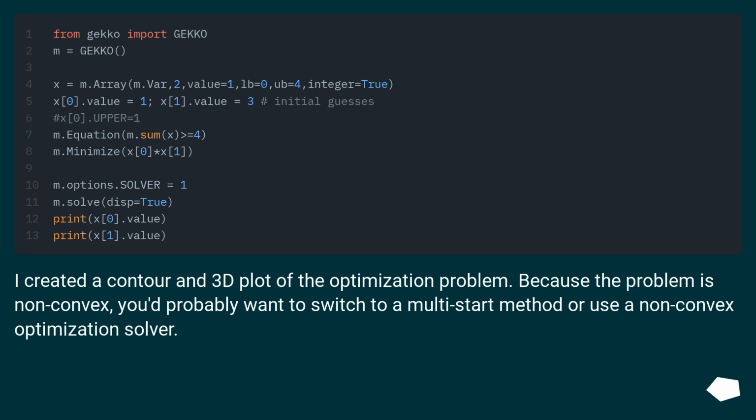I created a contour and 3D plot of the optimization problem. Because the problem is non-convex, you probably want to switch to a multi-start method or use a non-convex optimization solver.